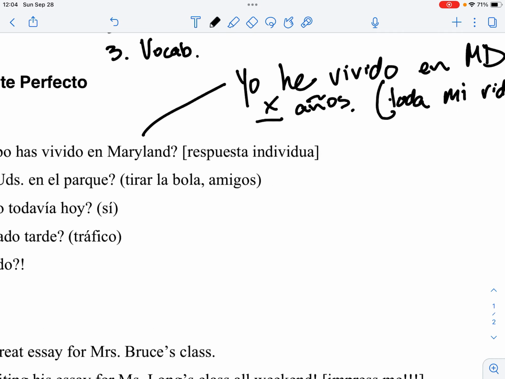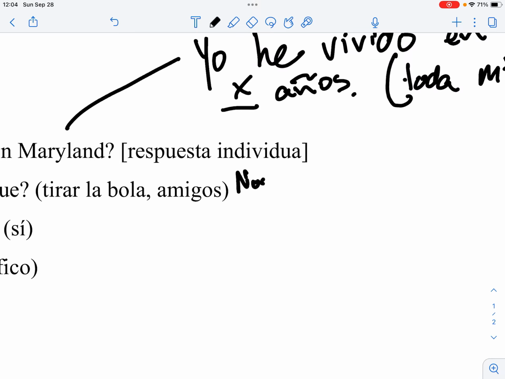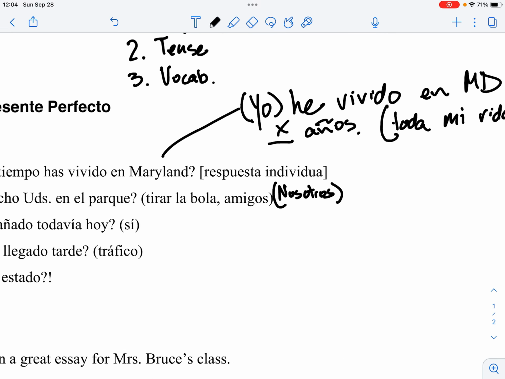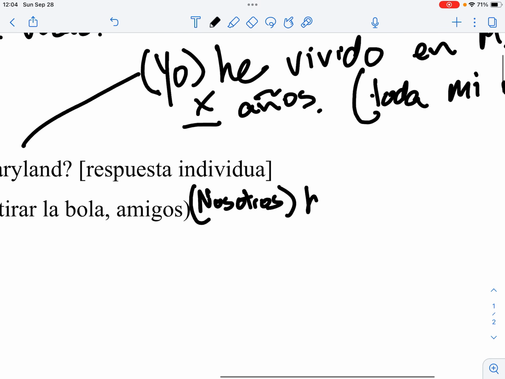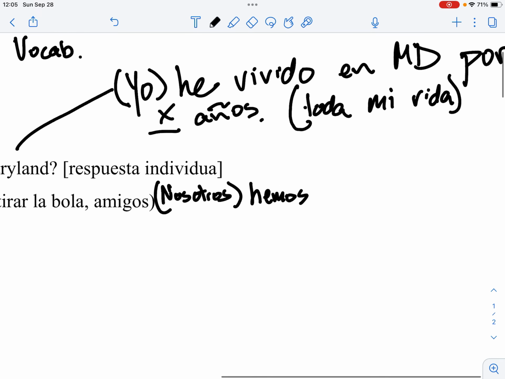So nosotros hemos. Or you could just say hemos to make it clear that you don't have to say the subject. I'll put parentheses around the subject pronoun. Nosotros, we have. It's he, has, ha, hemos, habéis, han. The nosotros form from that is hemos. If you can't rattle off that conjugation like I just did, you better get to work. Better work on memorizing it.